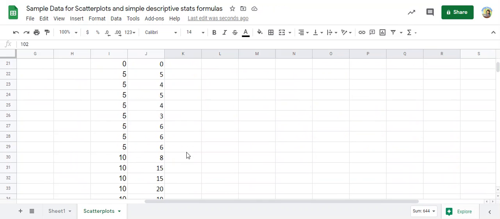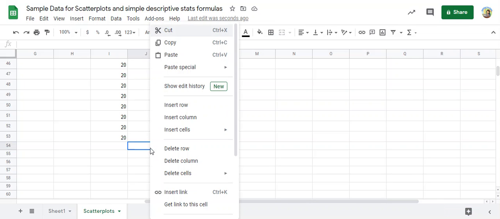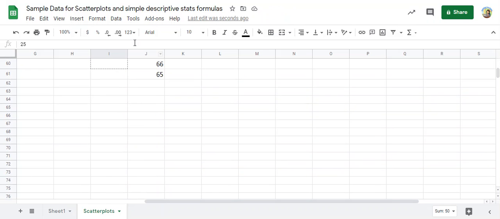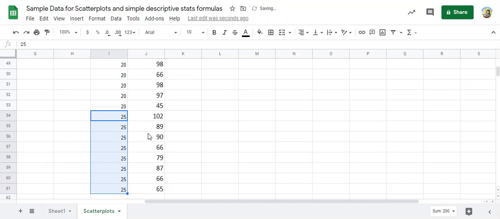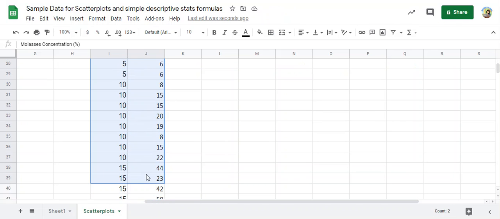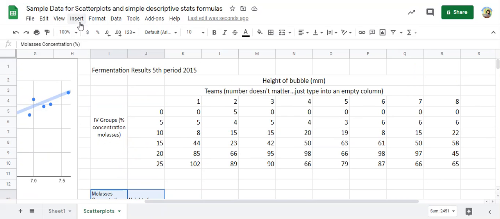Highlight, Control C to copy, click and paste transposed, and then write 25 a couple of times. Click and drag to highlight, hover over the little blue box, and drag, whoops-a-daisy, to copy that number down. So now I have all of my molasses concentration versus height of the bubble in two nice neat columns, quantitative information side by side, headers at the top, just the way the program likes it.